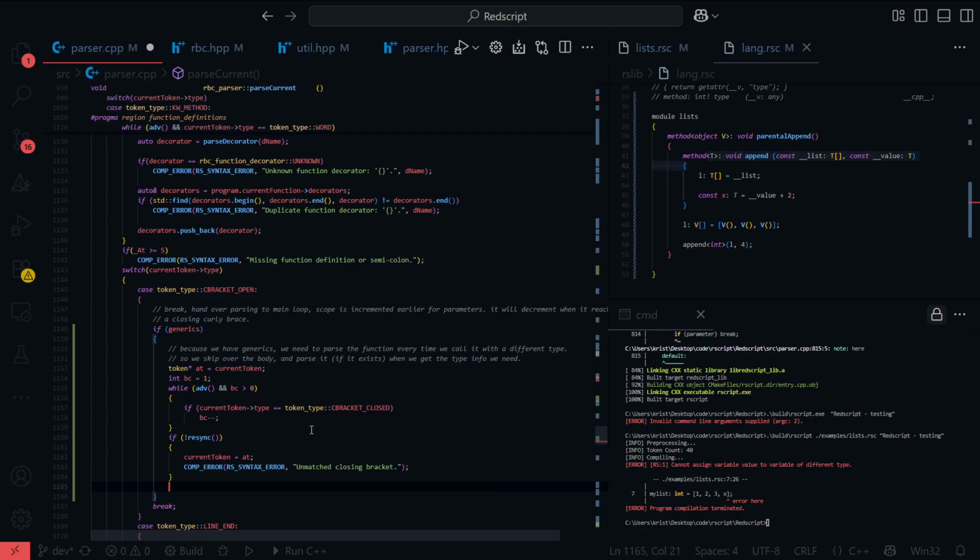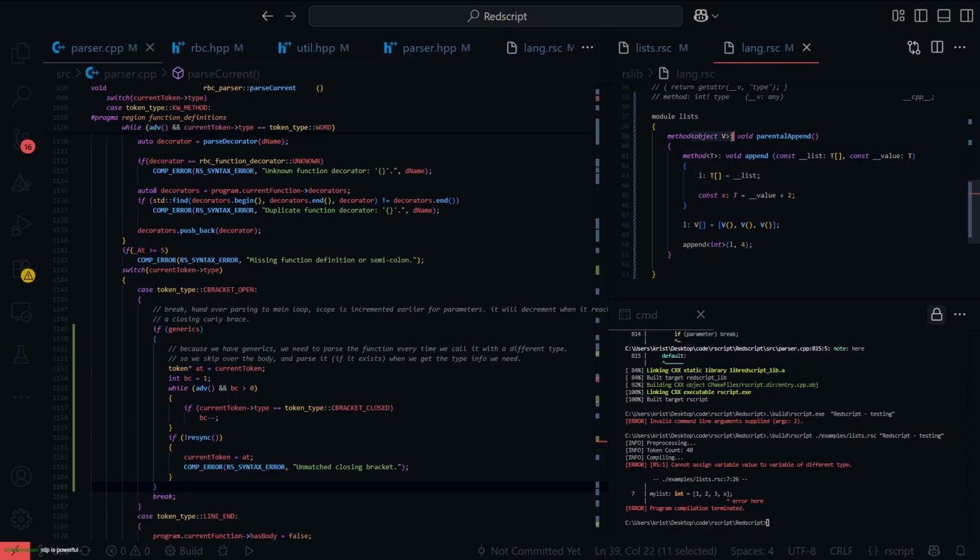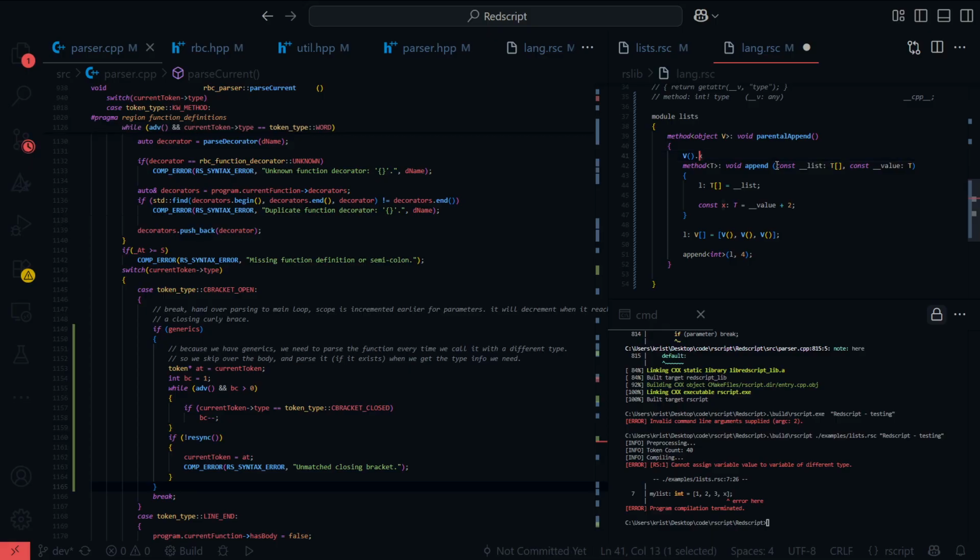Yeah, unmatched closing brackets. So what I'm doing is obviously I'll parse the generics. Look, as you can see, there's a keyword object. If you pass in an object generic, then you're allowed to instantiate a v and then do a .x, for example. I haven't implemented any of that yet, so there's no object instantiation or accessing.